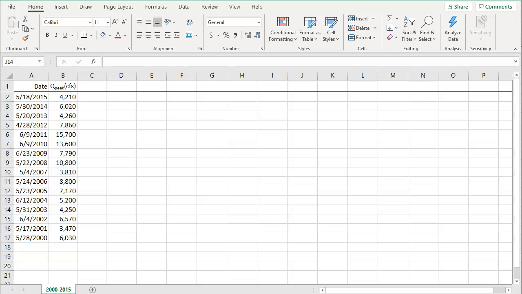So here I'm going to go over the practice problem for flood frequency analysis using data for the Henry's Fork River in Idaho from the period 2000 to 2015. This is only 15 or 16 years worth of data, but the procedure is the same for even larger data sets, which is something you're going to have to do in your homework.